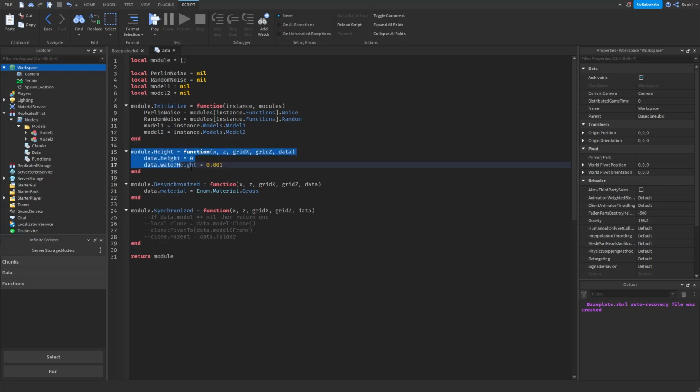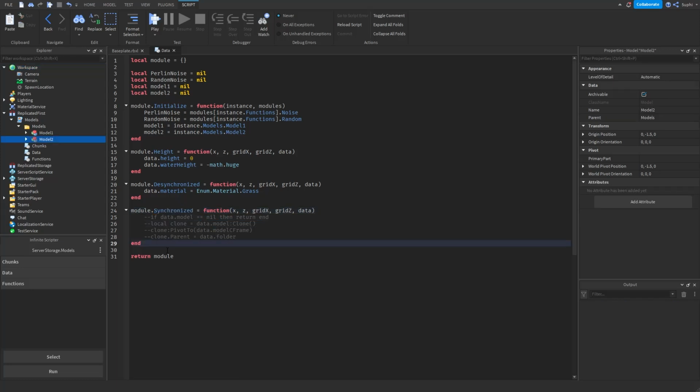And there is a height function. Just like before, we can set the height and water height. If we set water height to negative math.huge, we can disable the water. And we still have the desynchronized function, where we can set the material. Currently we're just setting everything to grass. And we have one more function, which is called synchronized. This part we can use to clone our models. So let's just blindly clone model 1 and use that for every terrain voxel.